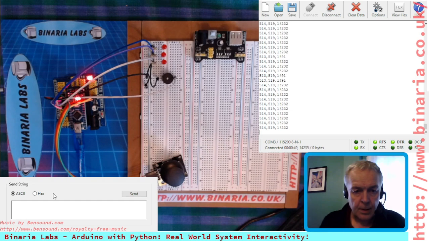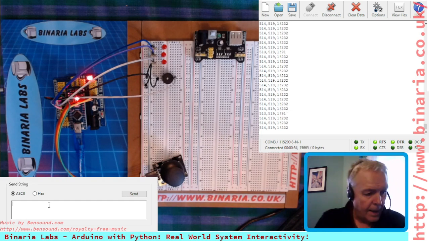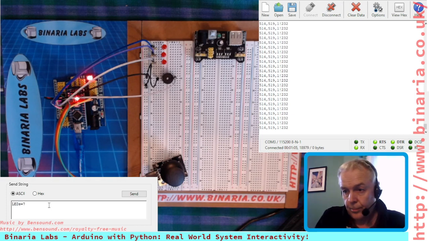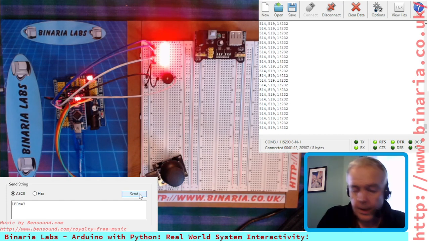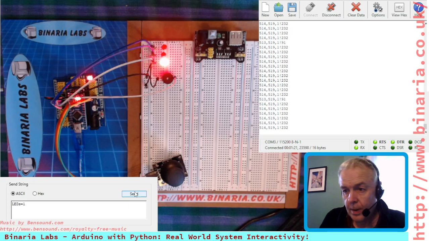Now if we send some commands, let's turn on some LEDs. The command would be LEDS equals, well, let's try 7. Oh, I have to press send. There we go. So that's 7, and if I do LEDs equals 1 and send, then we get just 1.